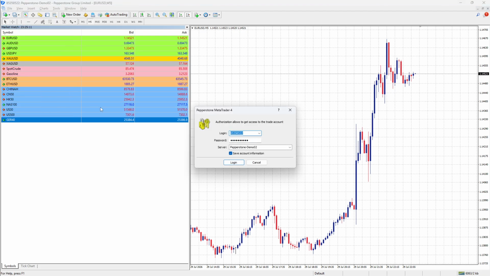In the login window, find the Server field. This field shows the server selected for your account. If needed, click the server list to view available Pepperstone servers and verify that the correct one is selected.